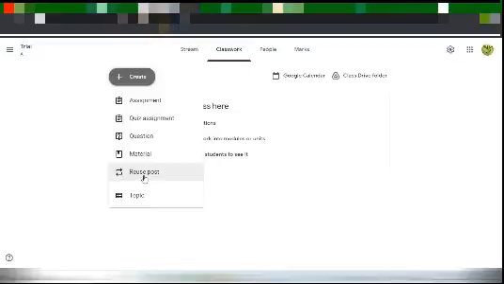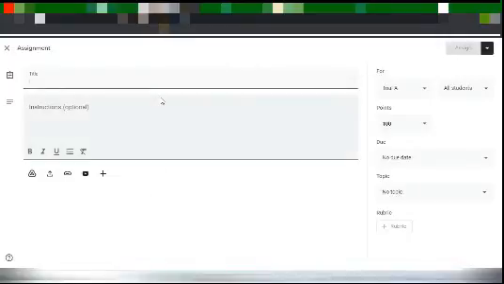This is material if you want to put material. This is reuse post. This is not important, but if you want to, I will also explain it. And this is topic. Topic will also be covered in this.